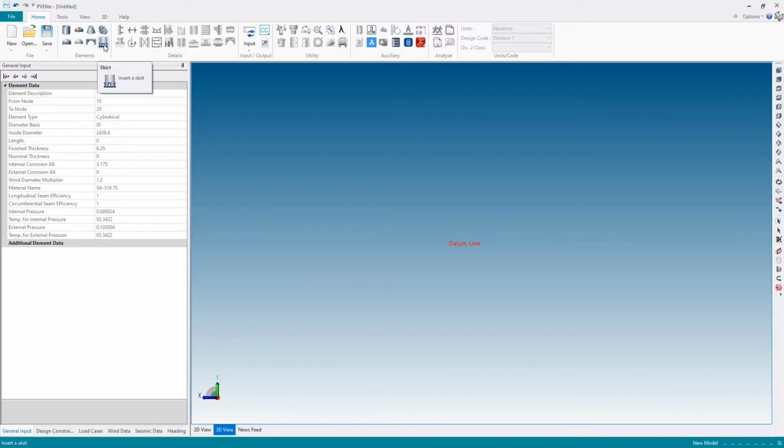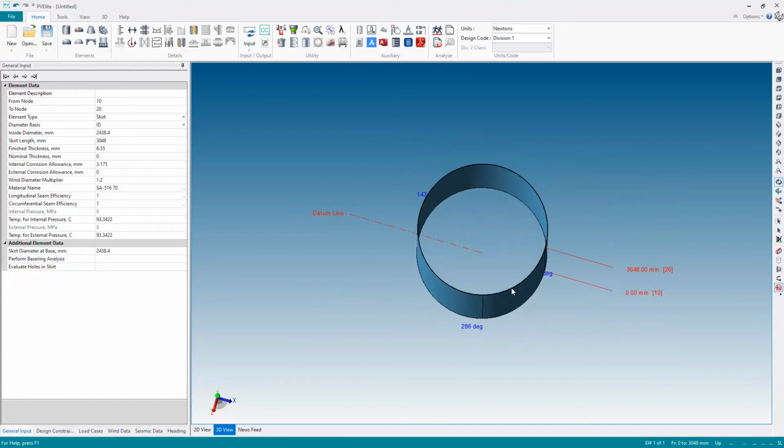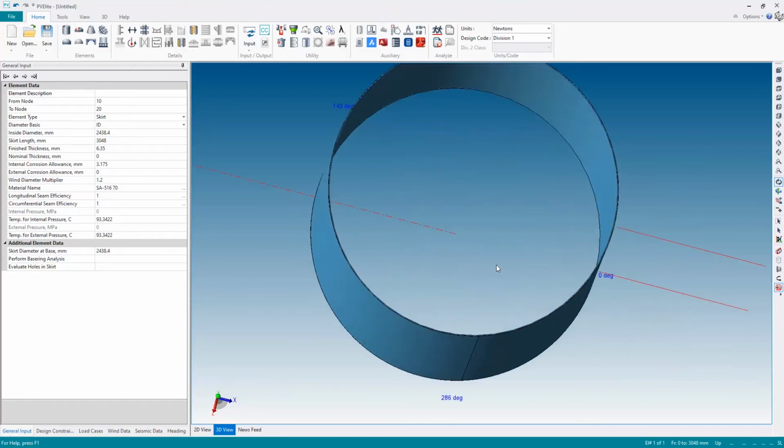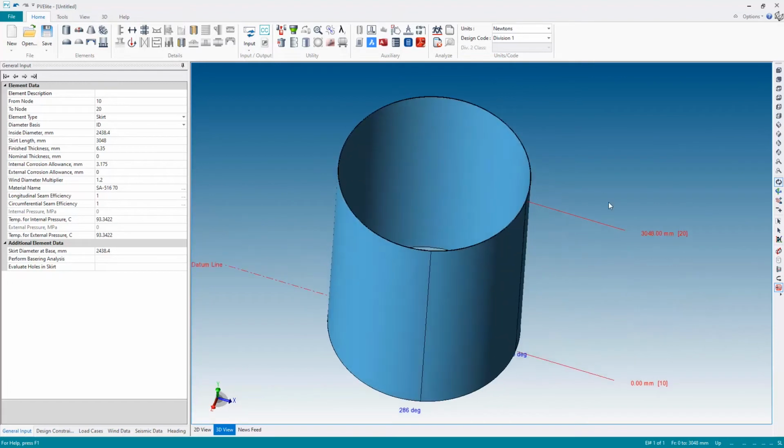I'm going to do this just by hitting the Insert a Skirt button up here on the ribbon to attach the skirt. Here is my skirt. If I move to orbit mode in the graphics, I can spin the model round, and I can zoom in and out using my mouse wheel, as you would expect, similar to a CAD system. But this is not so interesting at the moment.